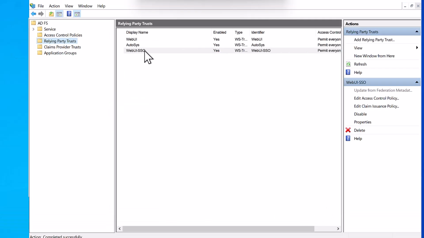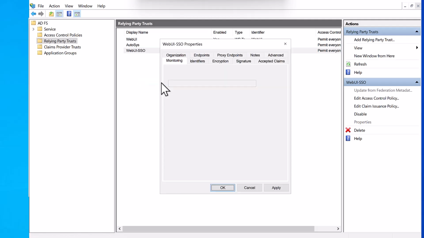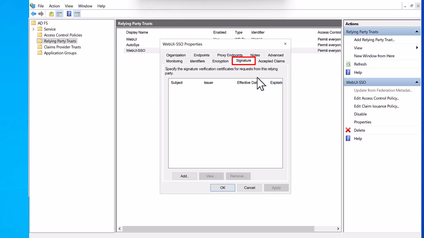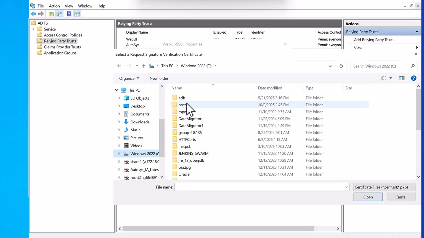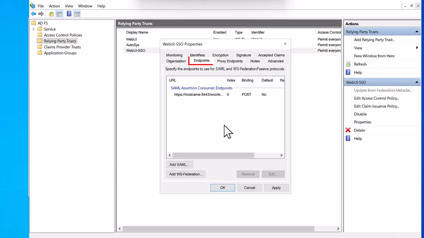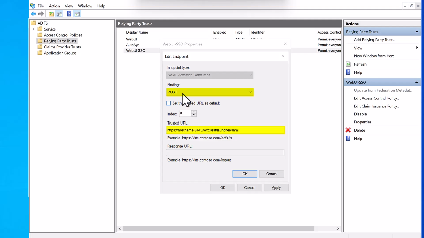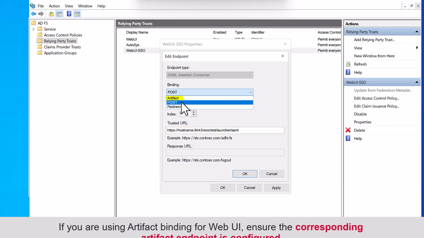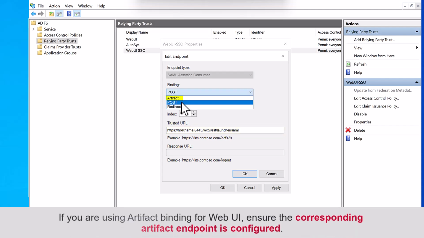After the relying party trust is created, open its properties to fine-tune the settings. On the Signature tab, confirm that the correct AutoSys or EEM certificate is selected so ADFS can validate signed requests. On the Endpoints tab, verify the SSO URL and set the binding type to HTTP post, which both Web UI and REST Web Services support. If you are using artifact binding for Web UI, ensure the corresponding artifact endpoint is configured.